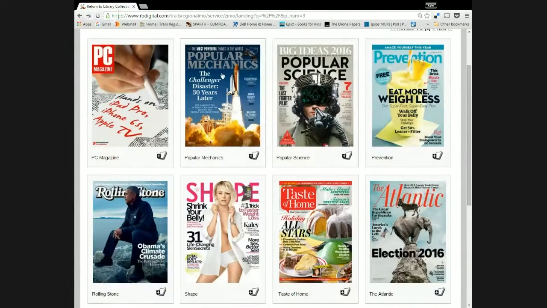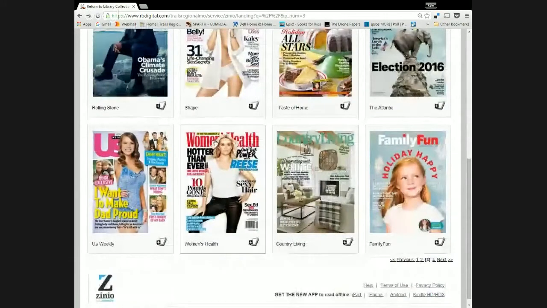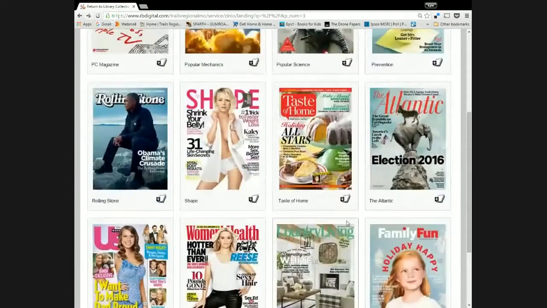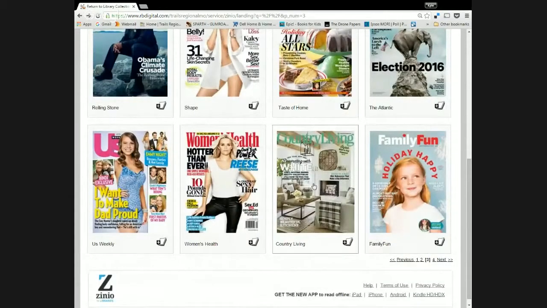But the other thing that's going to be changing as far as the organization of the collection is that if you look, everything is in alphabetical order: PC, Popular Mechanics, Popular Science, Prevention, Rolling Stone, Shape, Taste of Home, etc. And then you get down to Us Weekly and Women's Health, and it starts over with Country Living. So this is where our new magazines start, the ones that we started subscribing to this year. That's why it starts over with C after Women's Health, and then you have Family Fun.